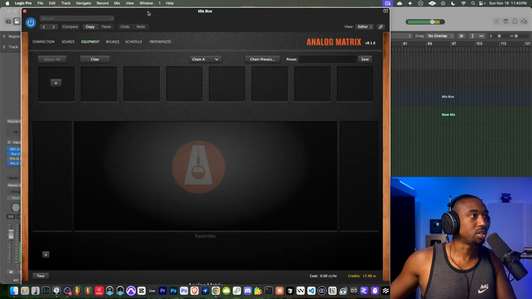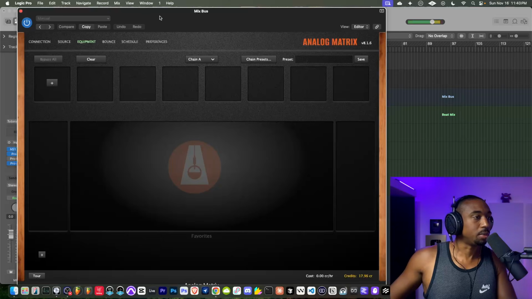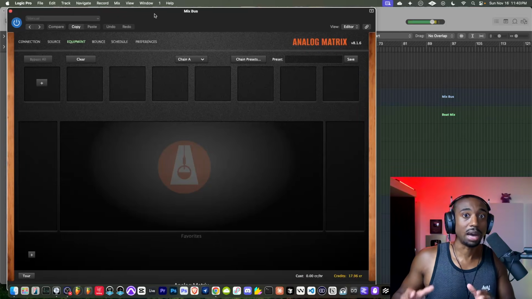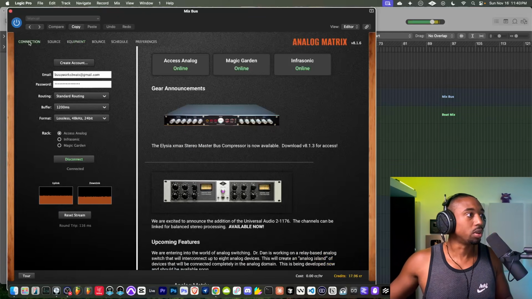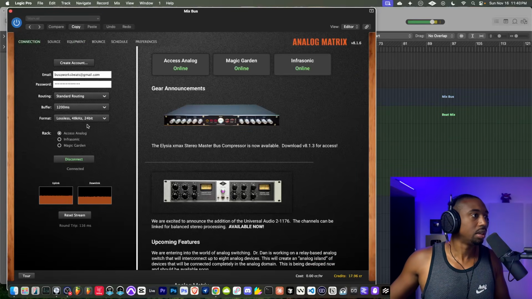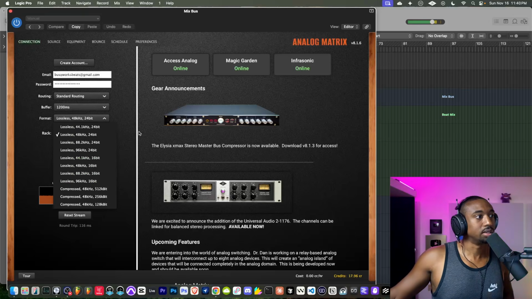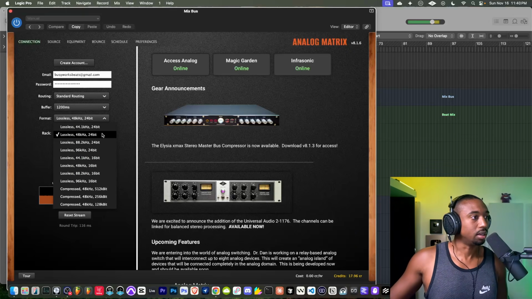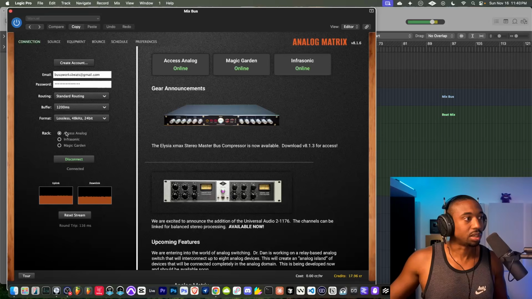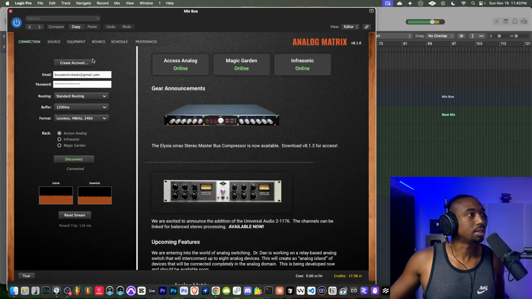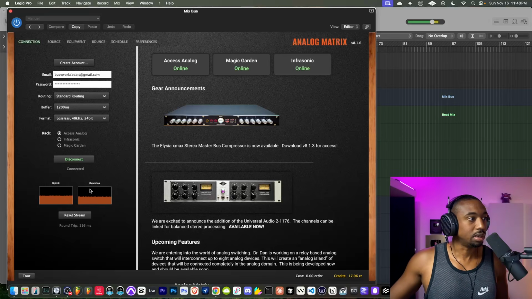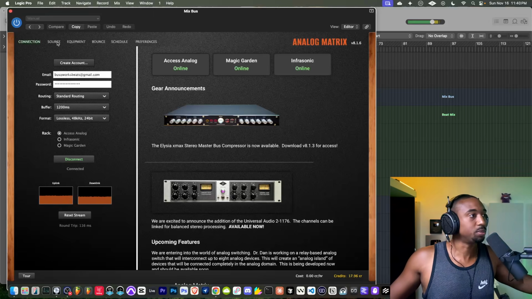All right, so the way this works is when you sign up, it's free. You get about 12 credits for free. It will show you the power of this program. So what you have to do is go to where it says connection. You sign in using your email and then give it a buffer length. I put mine on lossless 48 because I'm at 48K and I did 24-bit. Then we just click the rack Access Analog, hit connect, and then it will show your upload speed and download speed.